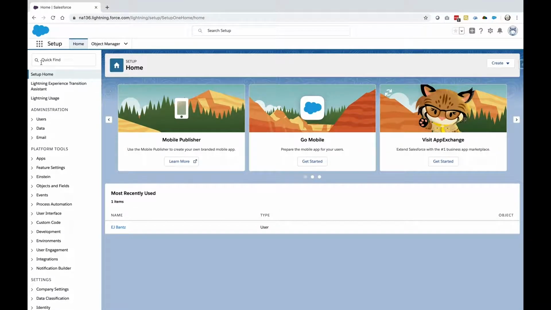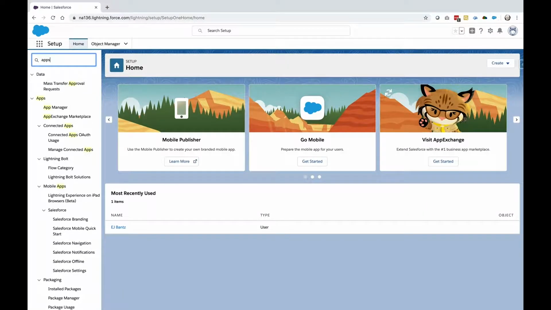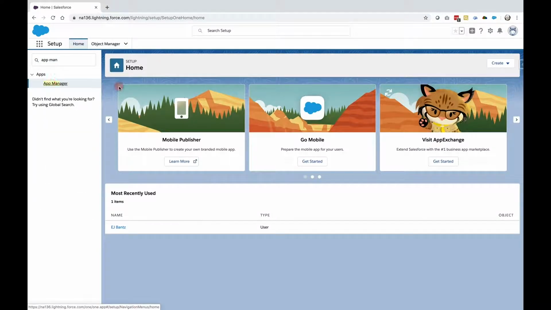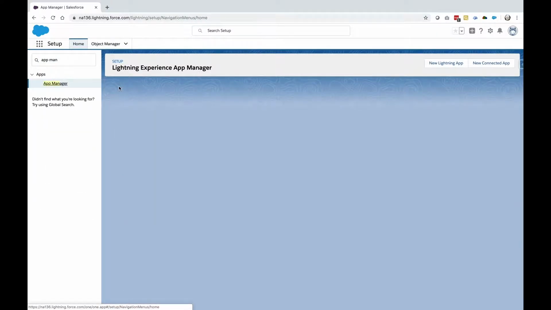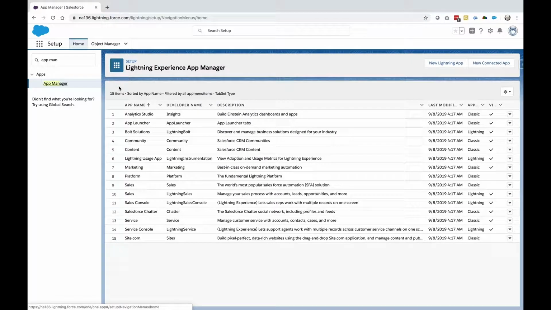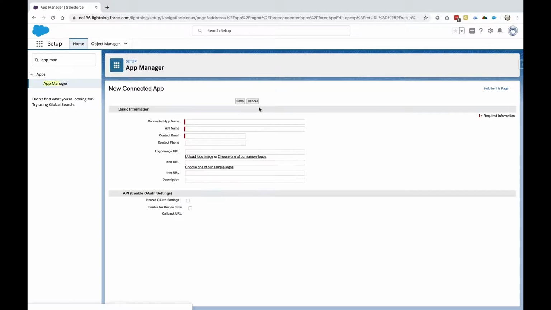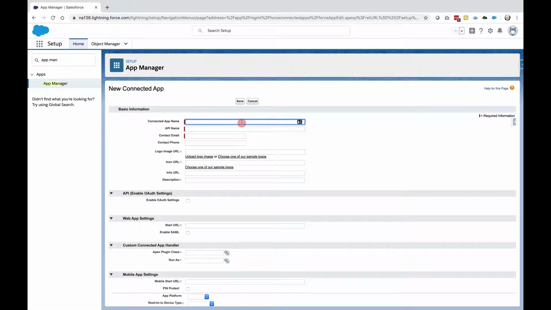The first thing we need to do is go in and create a connected app. So when Talend connects, it's going to look like this is the application that it's coming from. So we don't want new lightning app, instead we want new connected app. We'll give it a name, Talend. This name doesn't matter. And my email address.